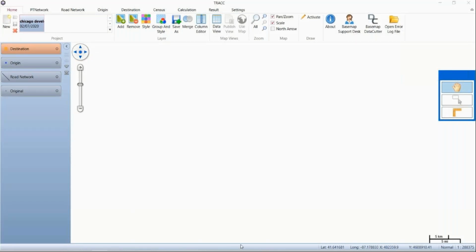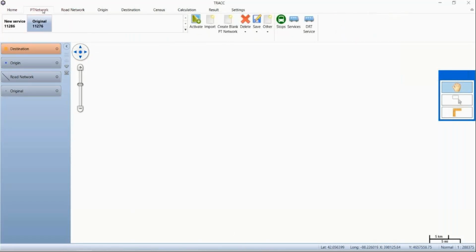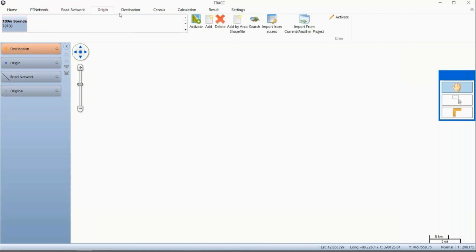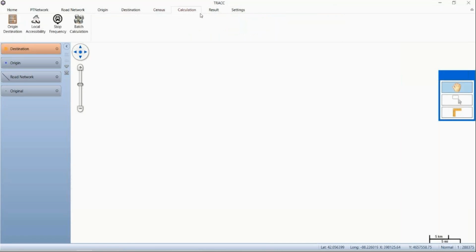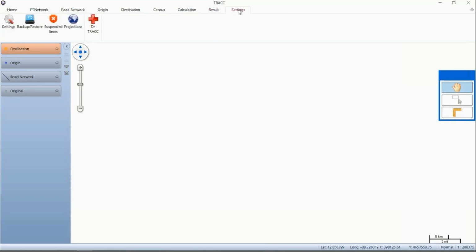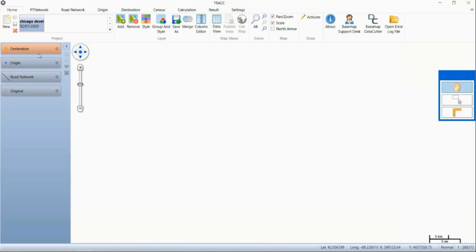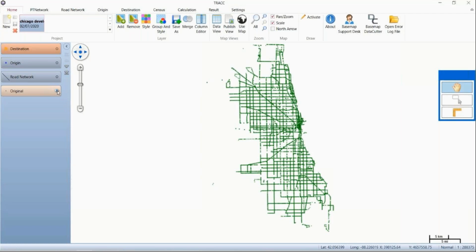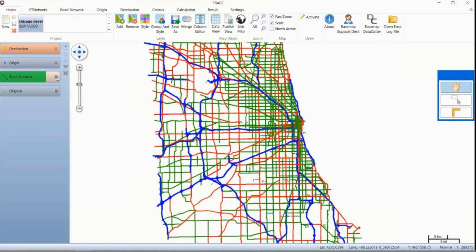So here is TRACC. You've got your public transport networks, road networks, origins, destinations. You can even add in census data to look at wider population, your calculations, the results, and then there's a settings tab if you want to change any of the default settings. So I've already put some of the layers in, and I'm going to enliven those on the system now. So this is the public transport network. This is the original public transport network for Chicago, and the road network as well.